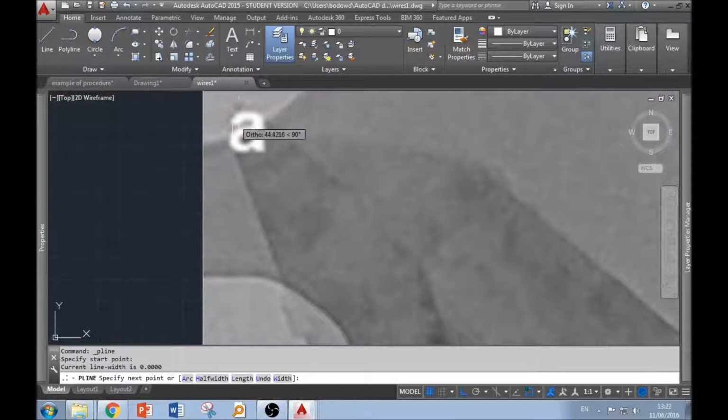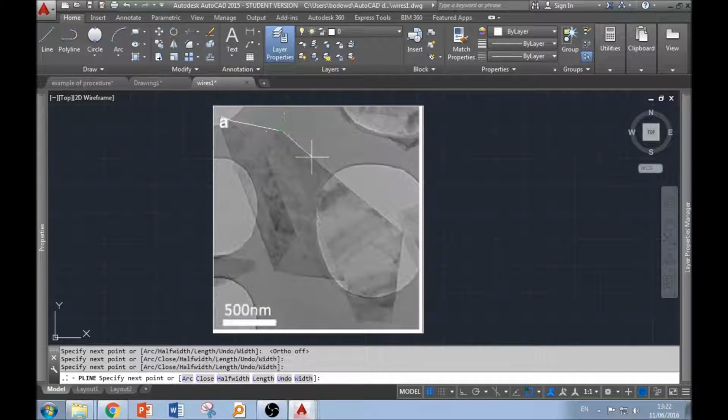So I'm going to click here, and I'm going to turn ortho off at this stage because I'm not drawing along the x and y axis by hitting F8. And I'm going to quickly draw the outline of this graphene flake like so.